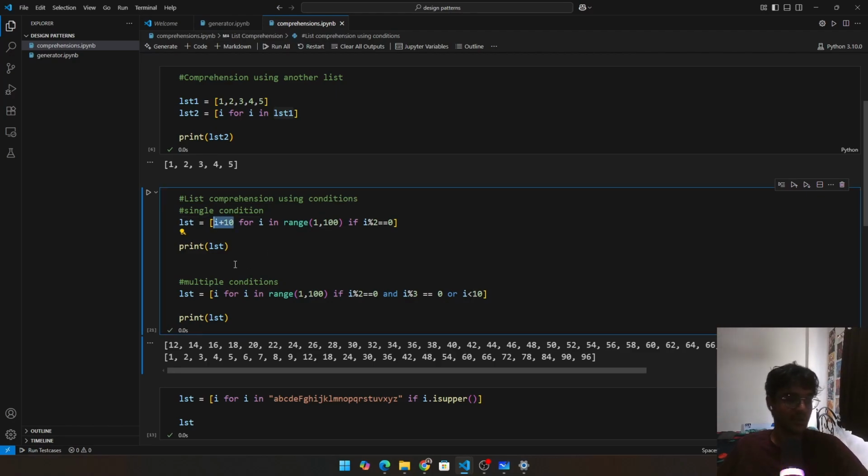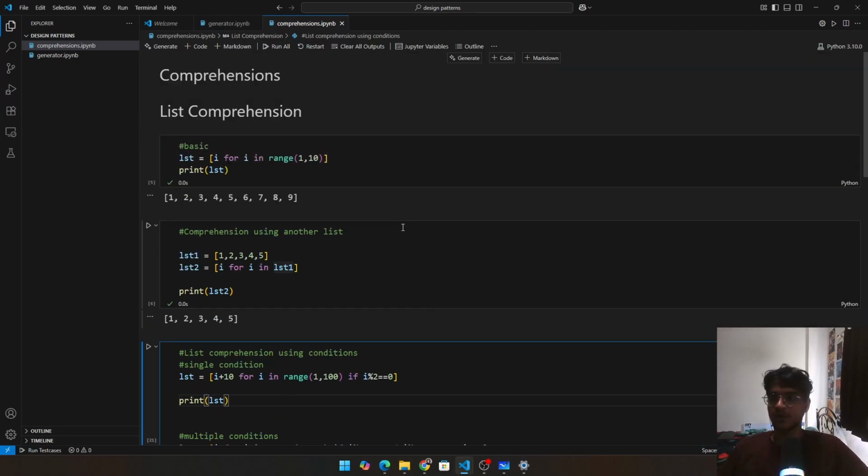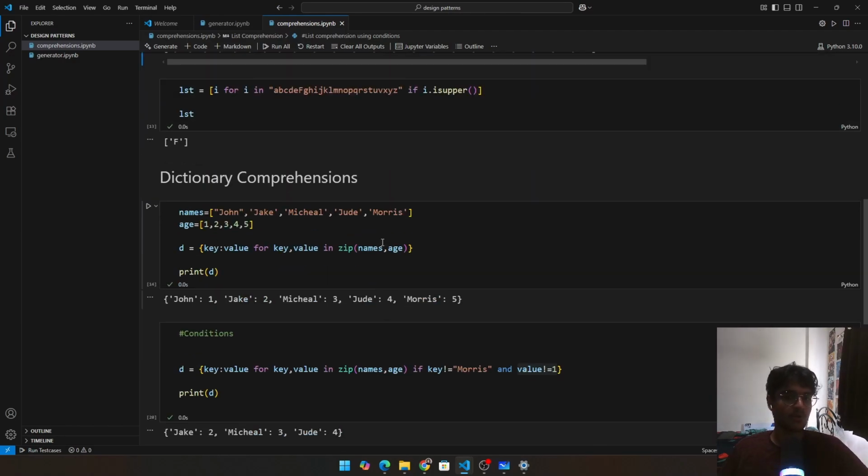So you can add a lot of value here. It does not have to be just i. It can have anything. You can add functions on top of that, and you can use data from existing lists, ranges, strings, any iterables, basically. So it's a very interesting tool where you can play around with it a lot and you can save a lot of time coding. So I hope you got a bit of this.